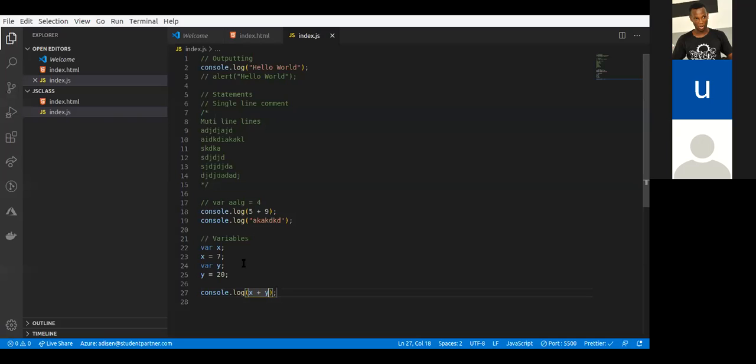I just want you to know that there's another way of declaring a variable. You see that I did this on 2 separate lines. You can do it on a single line and say var z equals 20. It is still valid. Now you see that I have set x to 7. Now it's a variable, meaning that you can change the value later.